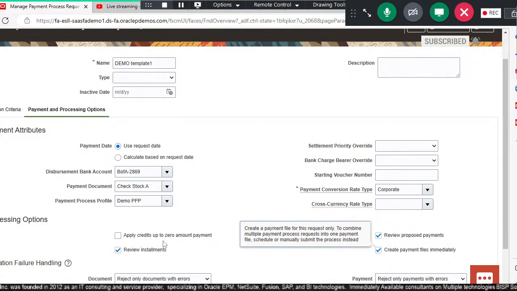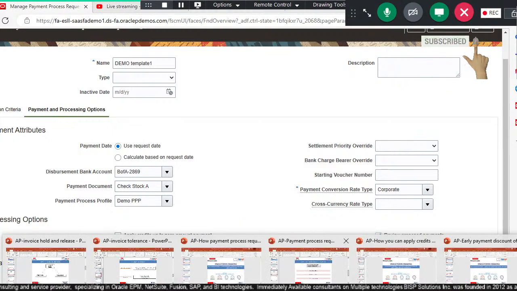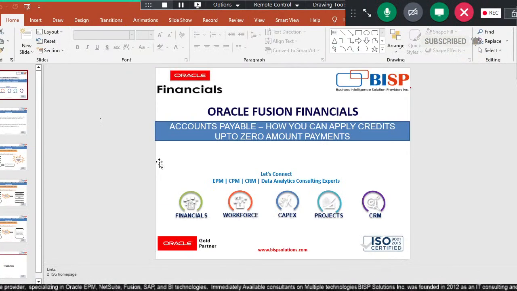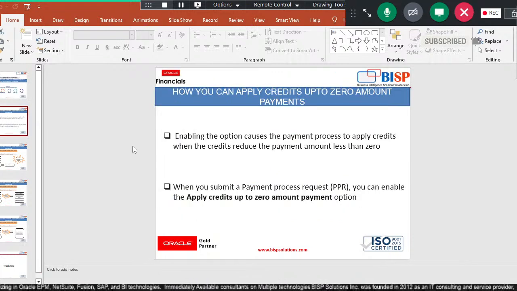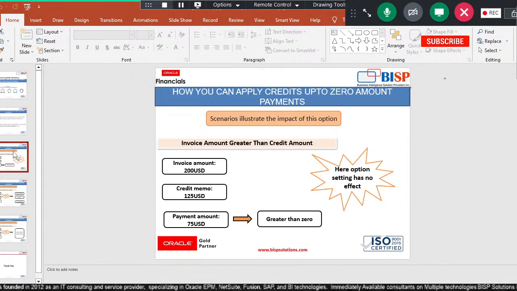Then what is this? Apply credits up to zero amount payment. For that, let's go to the PPT. This concept is that you can enable the option to cause the payment process to apply credit when credit reduces the payment amount to less than zero. So when the payment amount is less than zero, then only you can enable this option. For better understanding, we will take some examples.